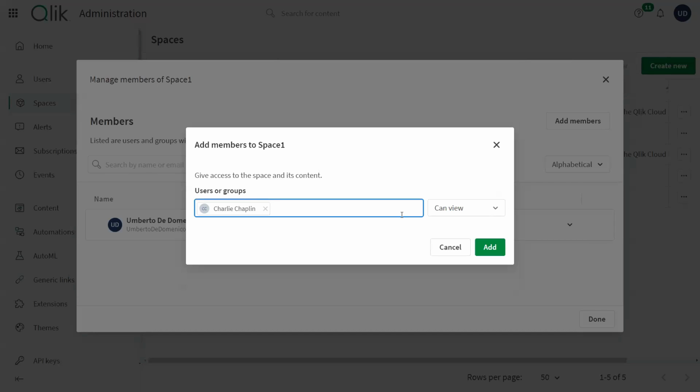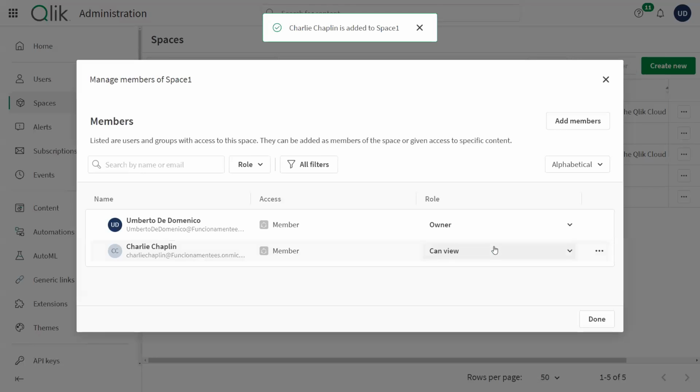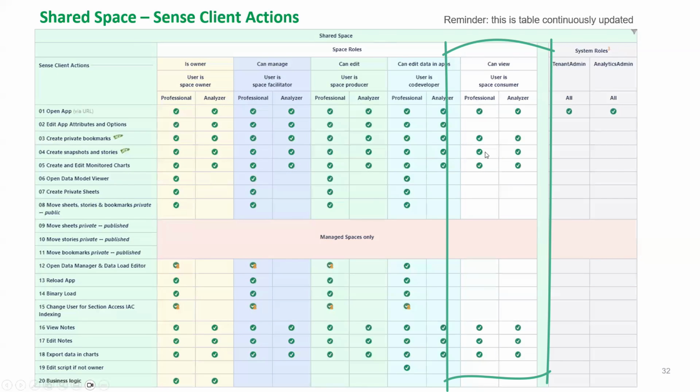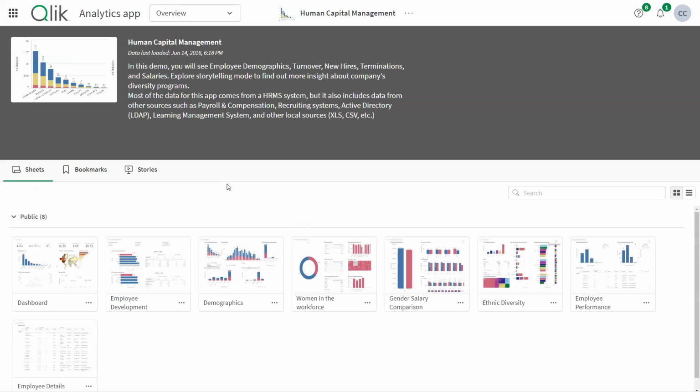And his rights are view. What roles can be applied? We just gave Charlie Chaplin can view permissions. He's a professional, so let's look at this column. He should be able to open apps, to create private bookmarks, create snapshot stories, view notes, edit notes, export data in charts. And let's explore what the user can do.